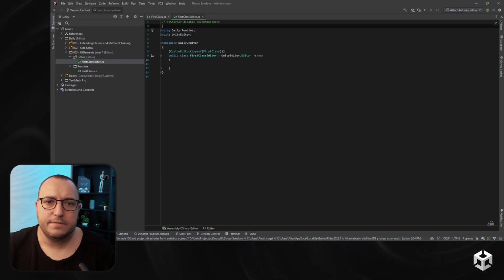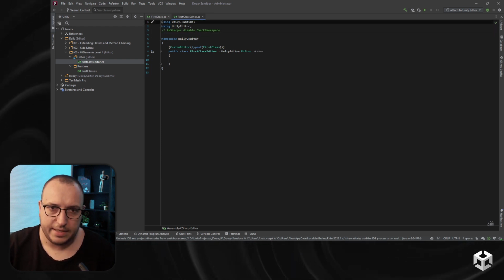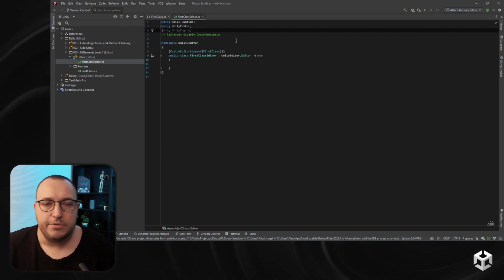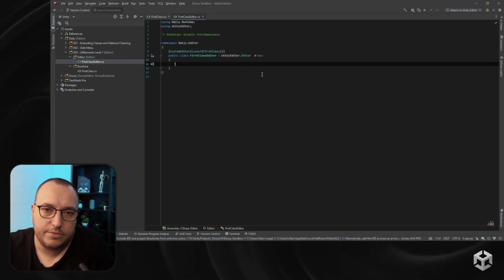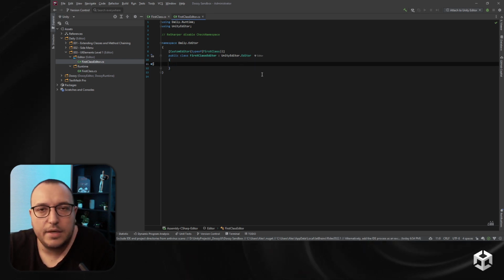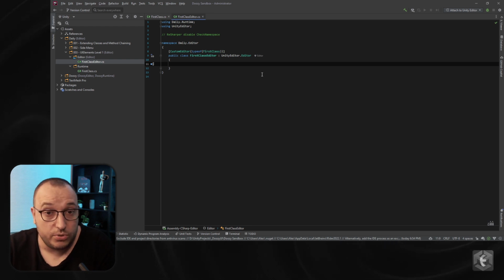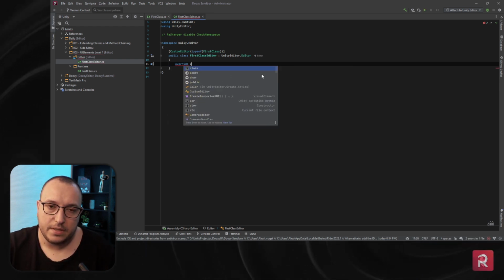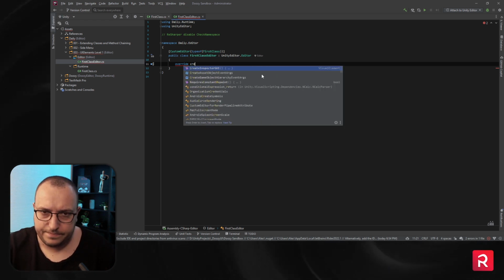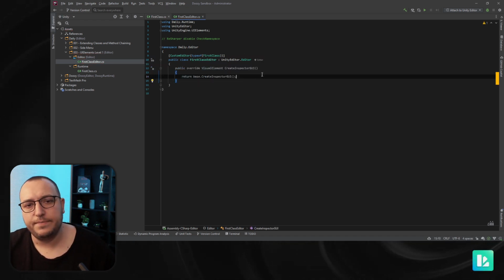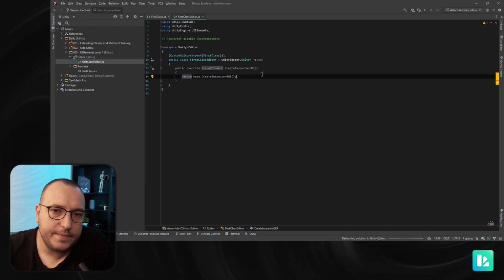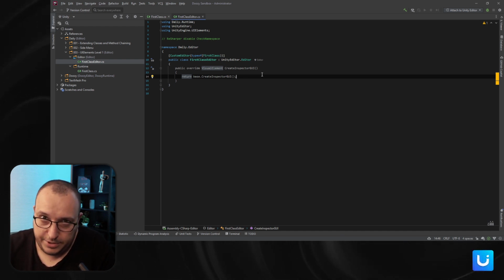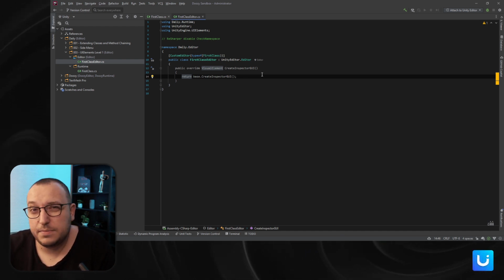Now, is this enough to create a custom editor? Well, it's not. You need to override and create your own things. You need to override custom inspector GUI. So I say override, create inspector GUI. And now I have access to changing the editor for this particular class.